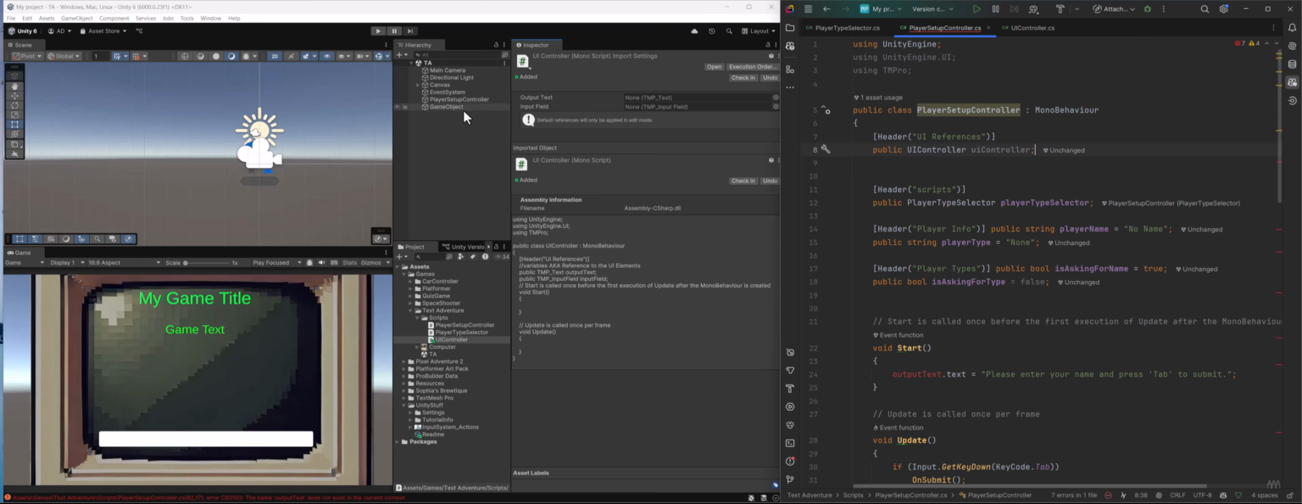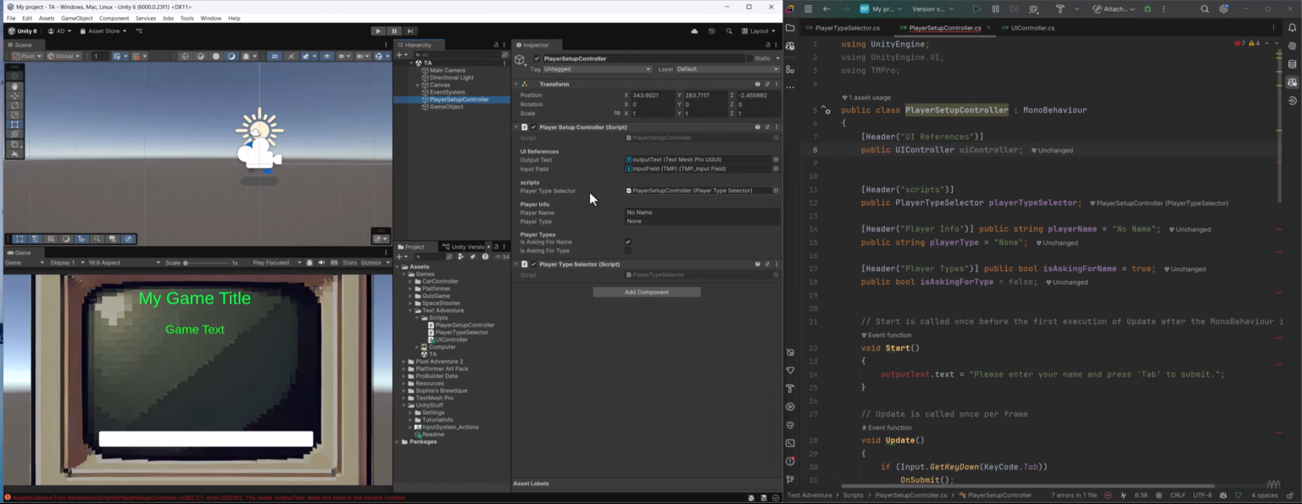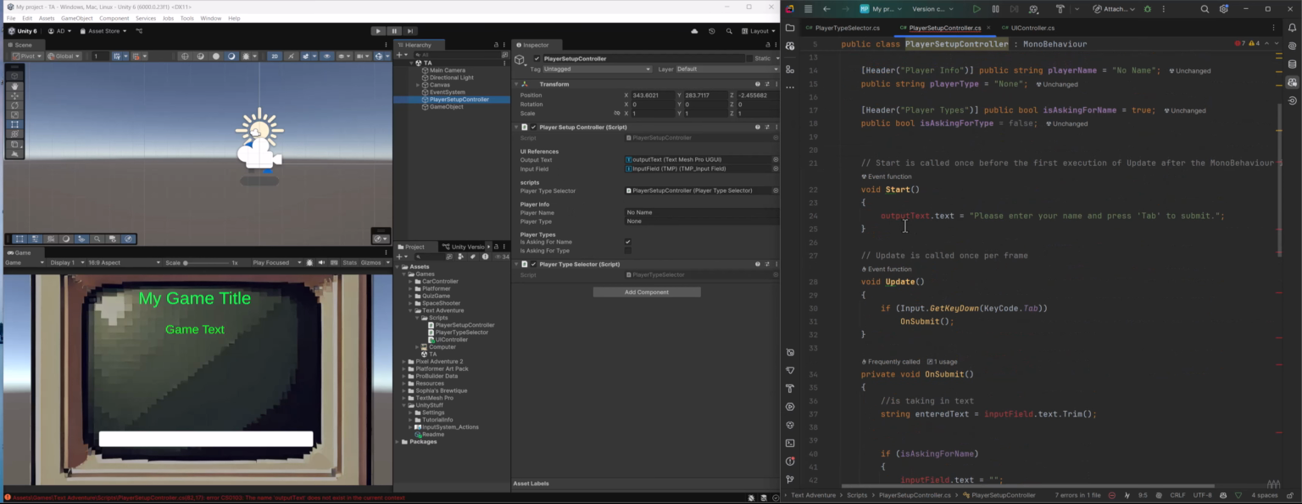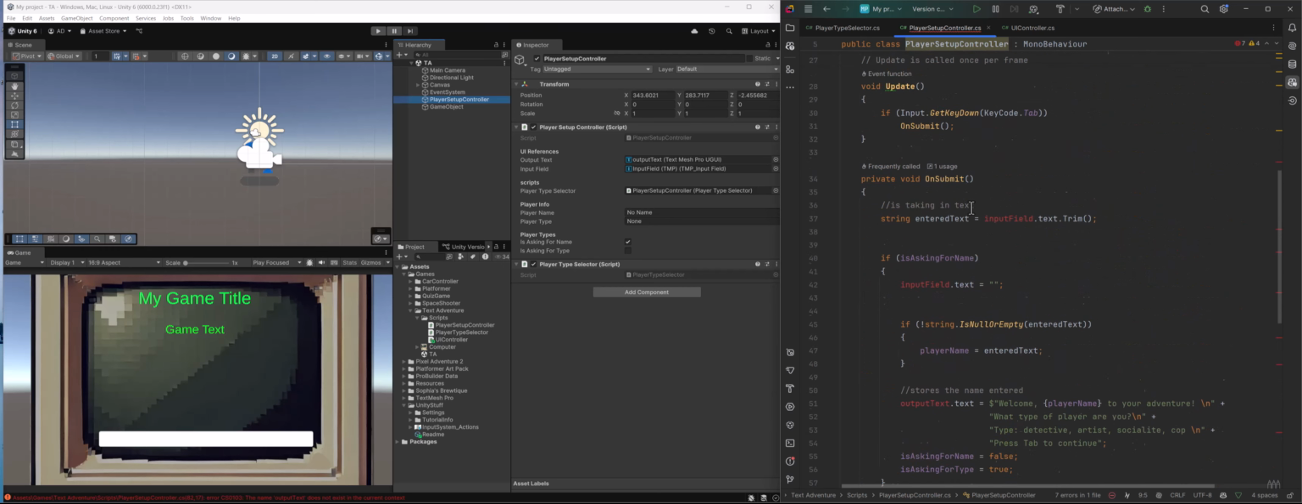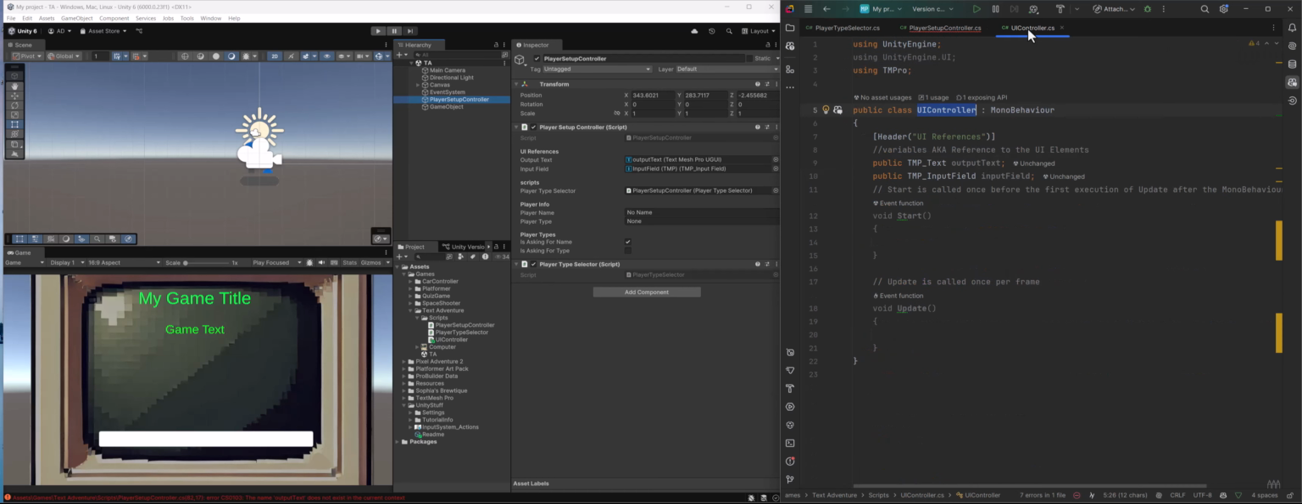Now if we look here, we have a player setup controller, and now we have a field. And this field is for, let's see, let's make sure this is, oh, we still have errors, so it's not going to update. Let's take a look at some of the things it needs. It needs output text here, and it needs the input field. So it needs reference to all of that stuff inside of our UI controller here. So let's go ahead and write those methods out.